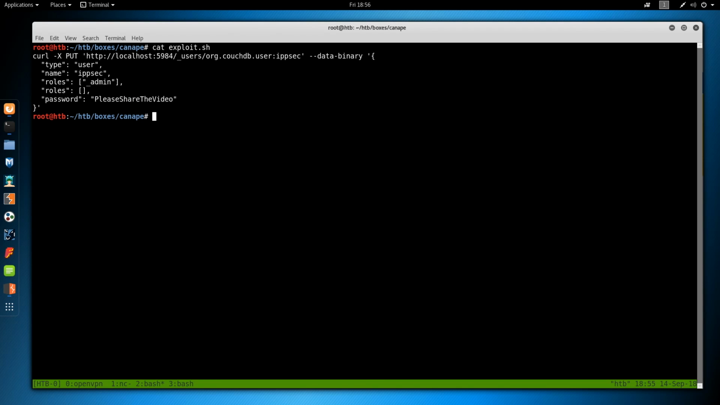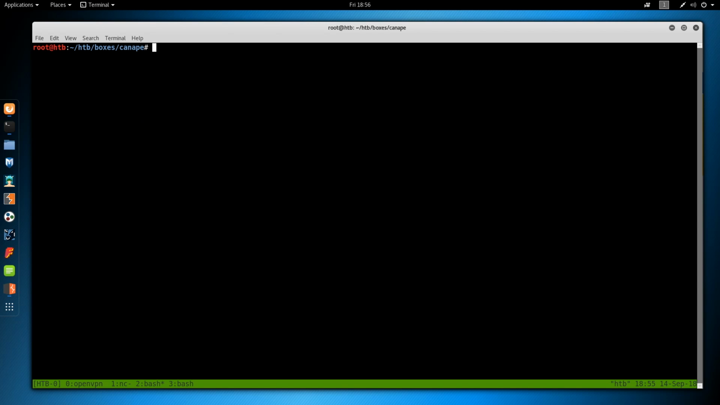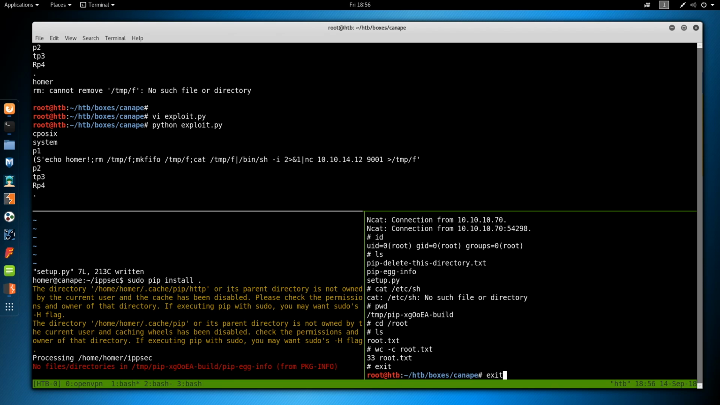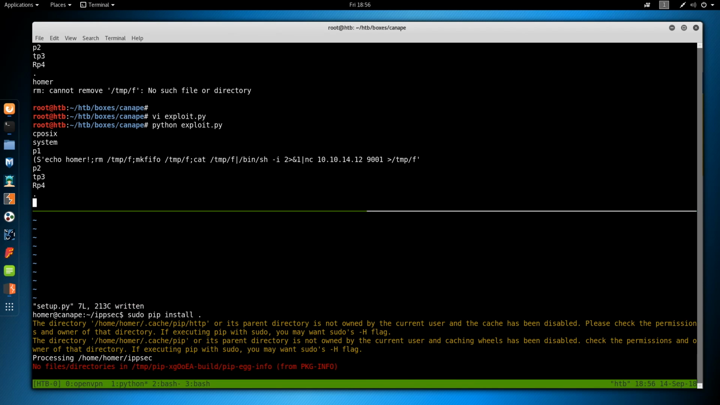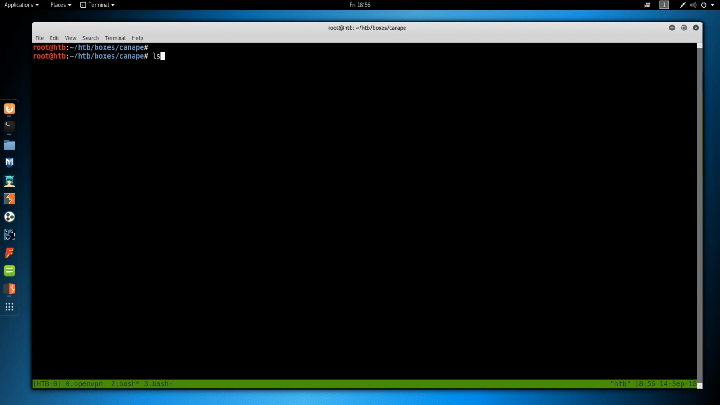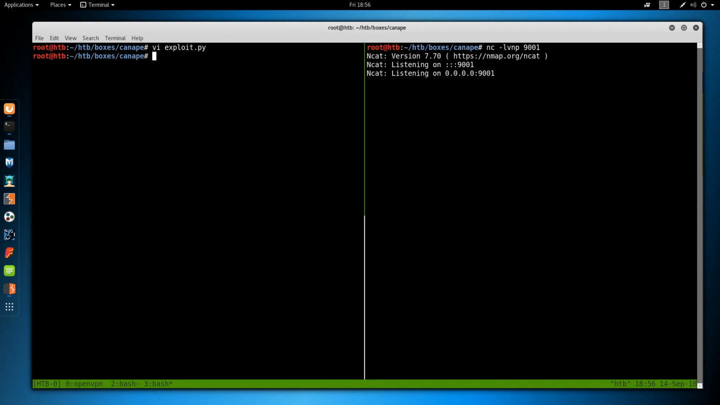But yeah, let's begin. The first thing we have to do is get a shell. So we can exit out of this. Let's just close everything. So that's all closed. That's good. Let's get a netcat shell on 9001 and let us run exploit.py.